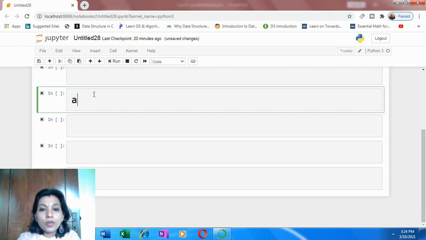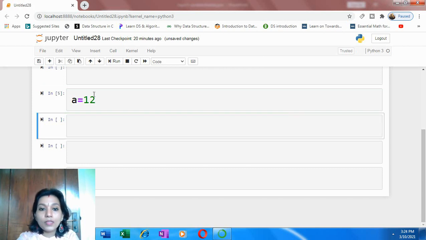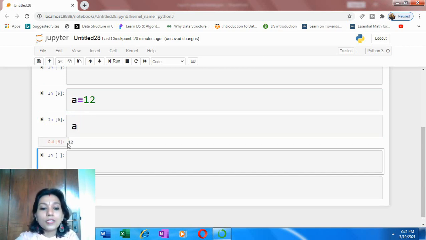So let me use a variable name, say A. The moment I assign a value to it, A is now a variable. That is, it's a named memory location where I'm storing the data 12. So if I run this cell and if you type A, you could see the output here, it is 12. It means A is holding a value of 12.